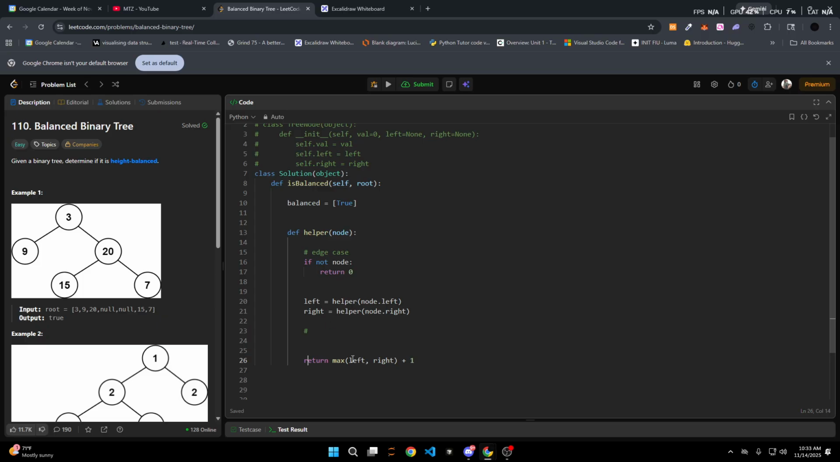So to follow, let's say we're starting with left, right? Left is the first thing. So what happens when this variable runs? So left equals helper, this function here, node.left. So this basically just runs this function, right?